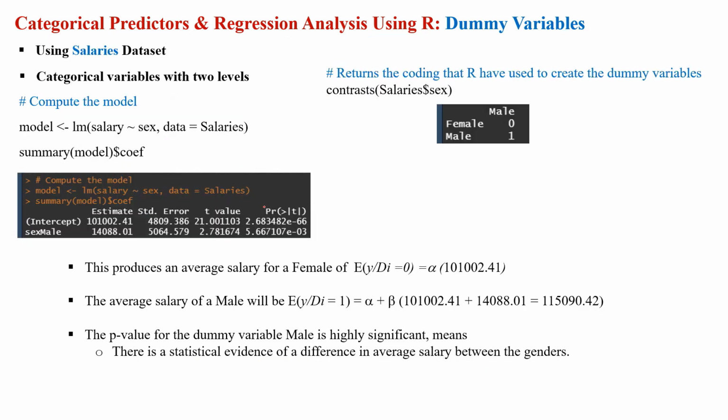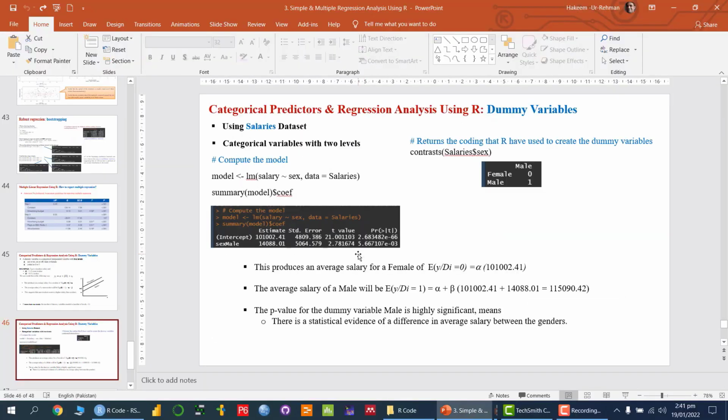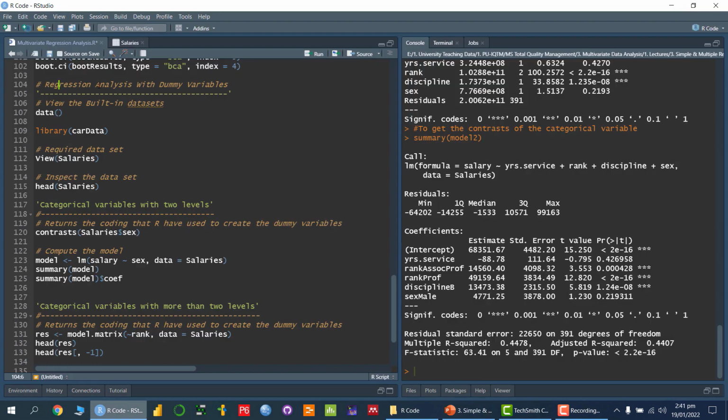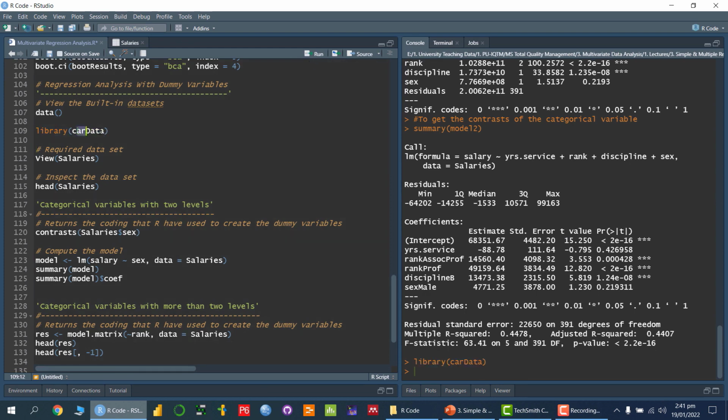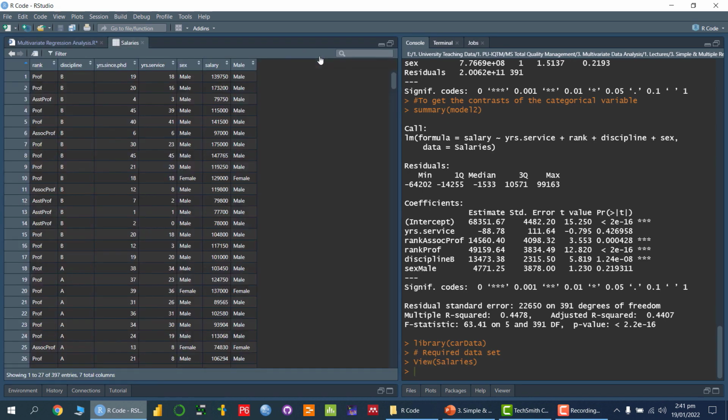So for that, let me open R. That is the regression analysis. I'm going to use a built-in data set. First of all, I need to call a library called car. If you haven't installed it, first you need to install it, then I'm going to call it. In this car package we have a data set called Salaries. Now, with the help of the View command, I'm going to see the data set. Here we have the ranks of the professors, and the discipline they are related to, whether discipline A or B.